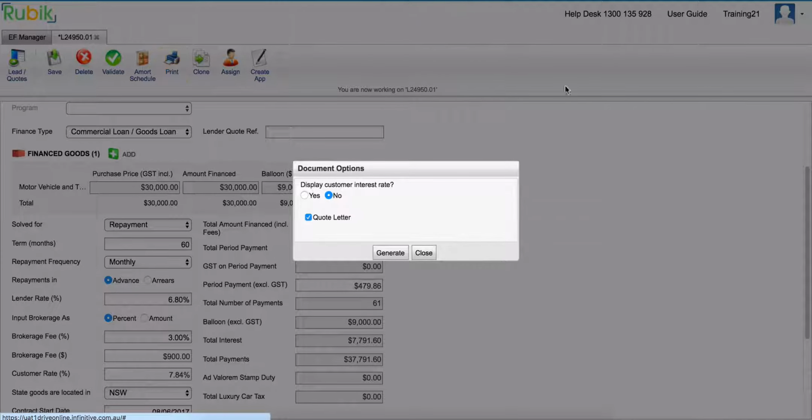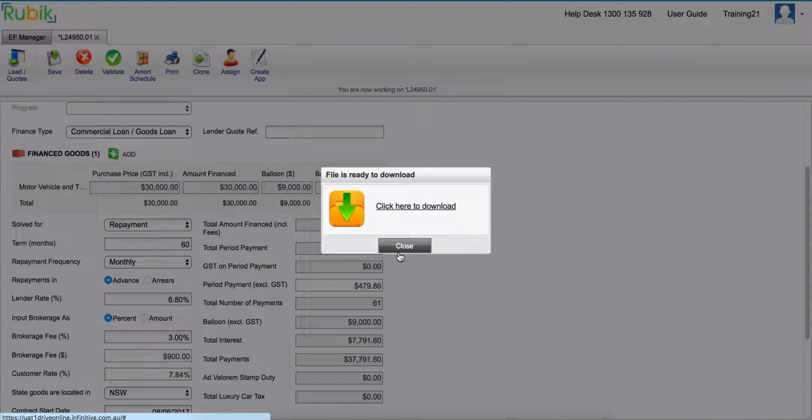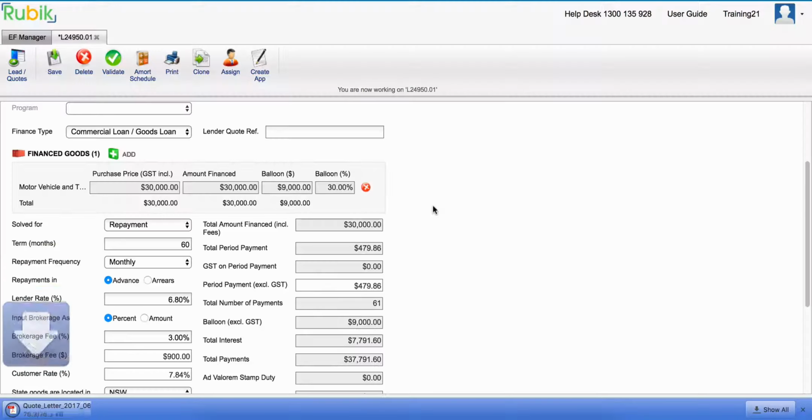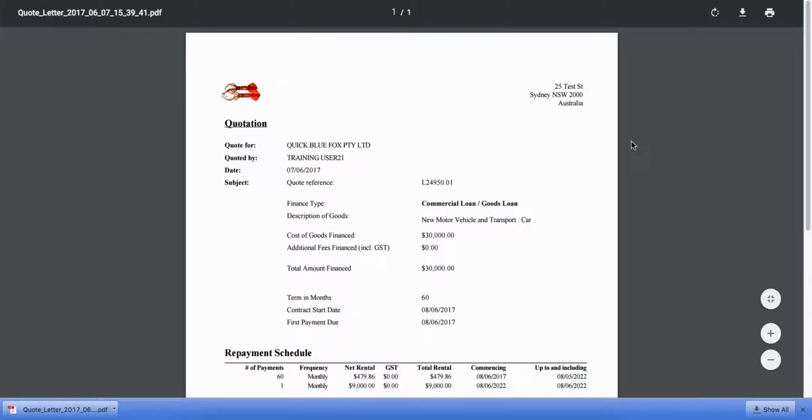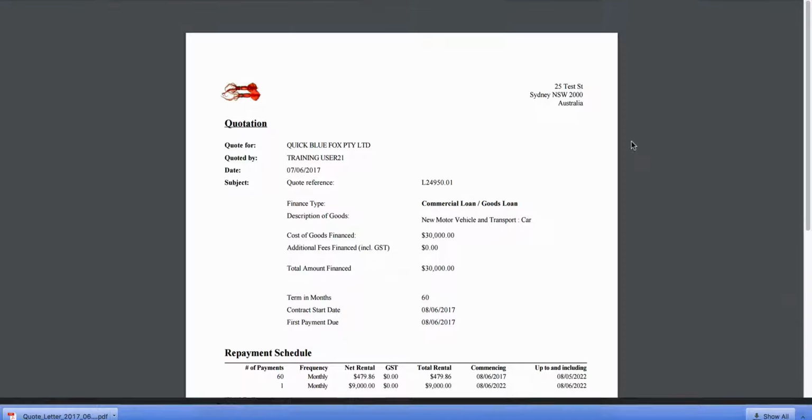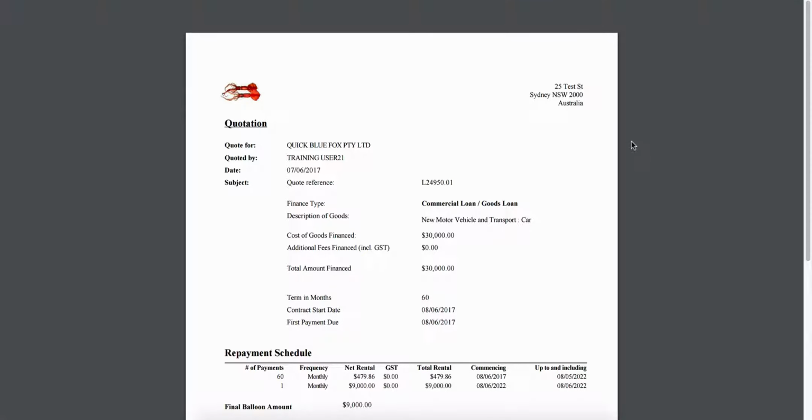A pop-up window then appears asking us whether we want to display our customer interest rate or not on our quote letter. It does default to no, and I'm going to select generate. The system is now generating our quote letter. We're going to select download. Now, if you are in your production environment, what we would ask you to do is to save this quote letter on your local drive so that you're then able to either email or print this out for your customer.